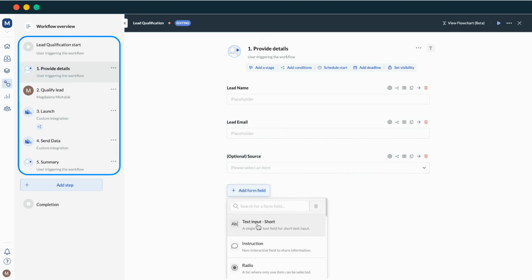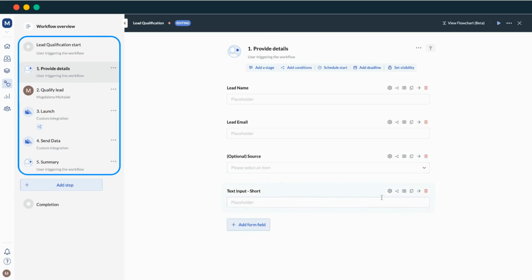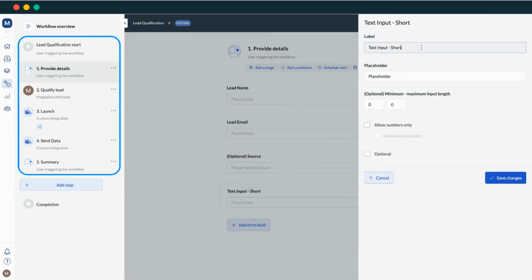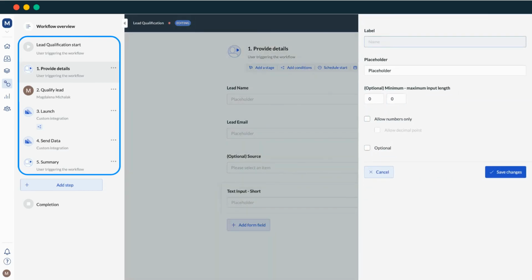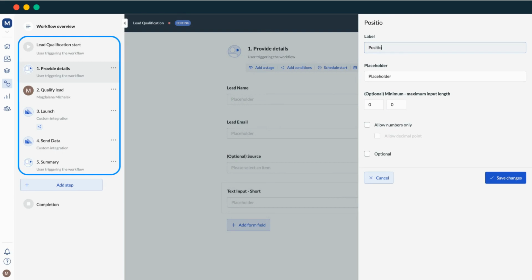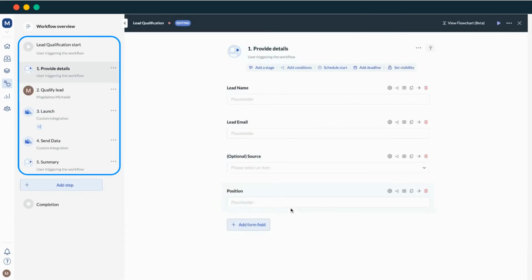Let's go ahead and add a form field. I'm now creating a field to add the lead's position in the company. As you can see, we can also configure the field's label and placeholder. We can drag and drop the field to where we want to have it.